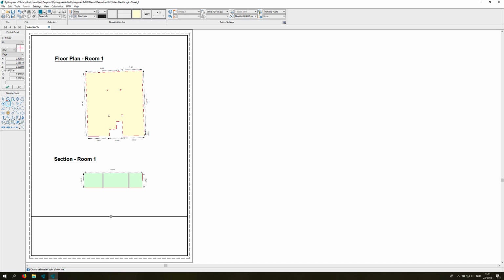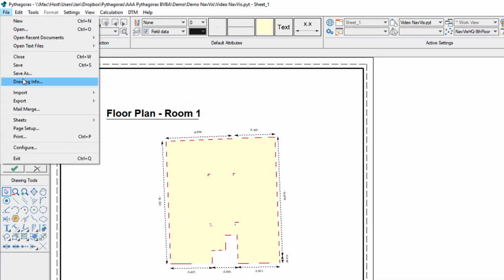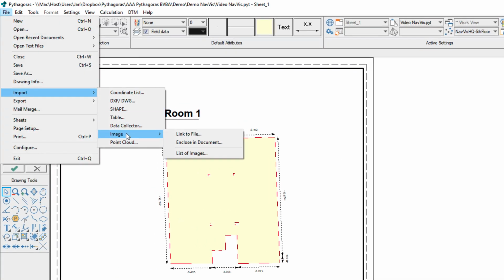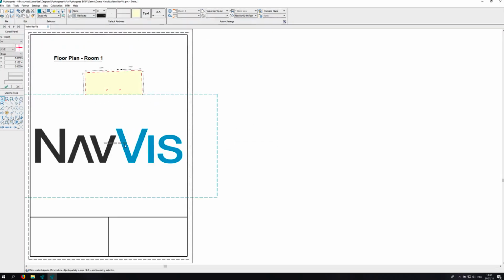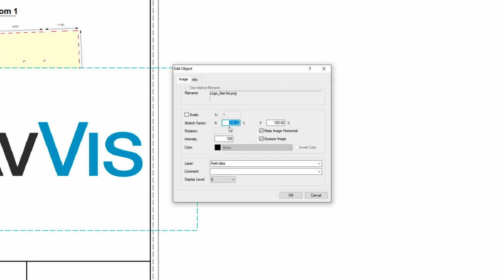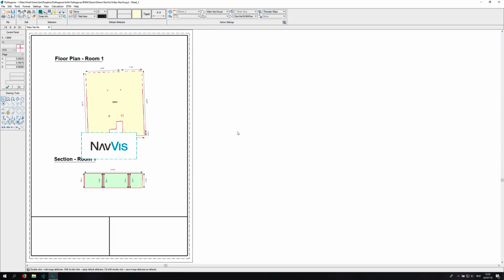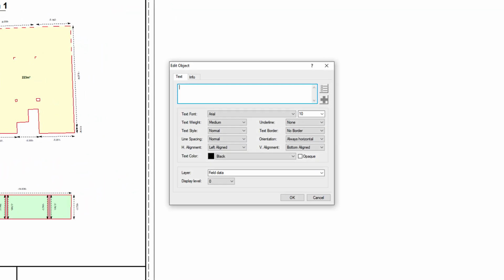A last line that we need to draw here in the middle, and now on the right hand side I will import the Navis logo. So I will import it in the document, just select the Navis logo. Yeah, it's too big, so I need to change the scale to 25% in the X and the Y direction, and now I can move this Navis logo to the correct location. And finally I will add a description text on the left bottom.